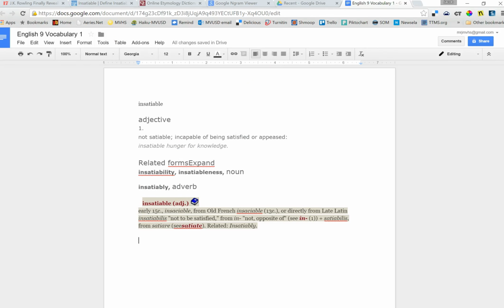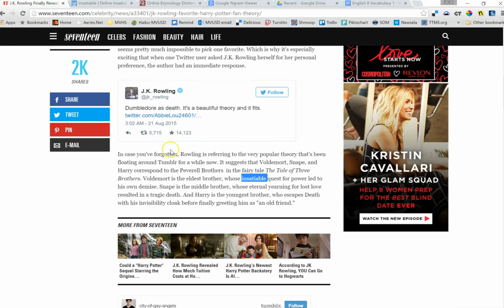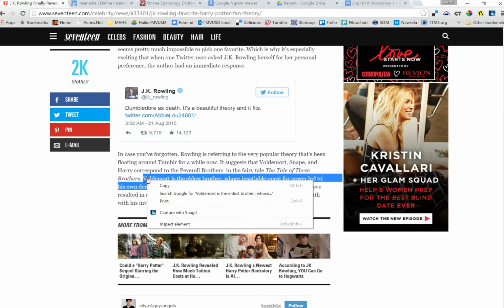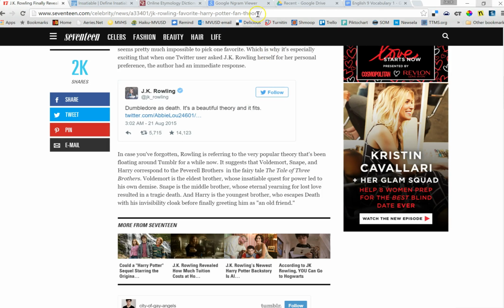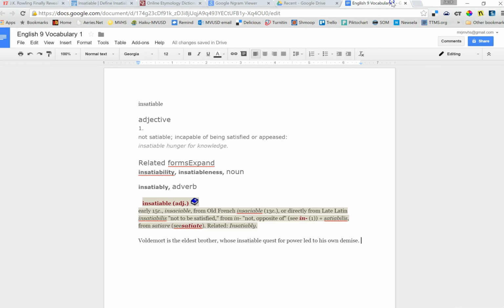Now we're going to go back and get our word from in context. In this case, it is an article on 17.com about Harry Potter, and we find the beginning of the sentence, and here it's talking about Voldemort is the eldest brother whose insatiable quest for power led him to his own demise. Highlight that, copy it, and put it where it needs to go. We're also going to need this URL of where we found it, so make sure to also copy that and paste it right next to that sentence so we have it to paste in the discussion board when we need it.